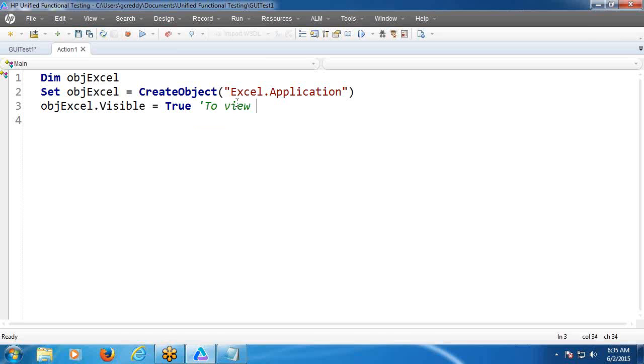To view the operation, here the operation is creating an Excel file, or you can say the technical term, Excel workbook. To view the operation during script execution.